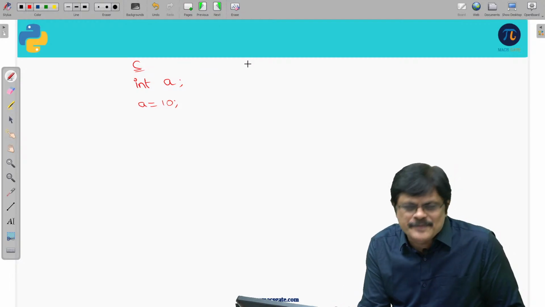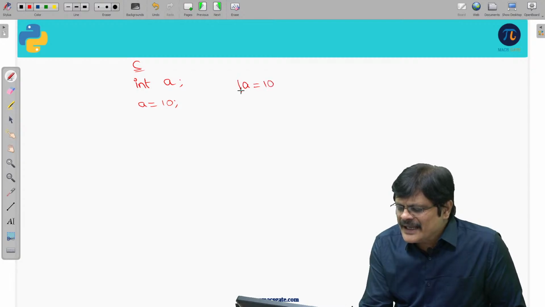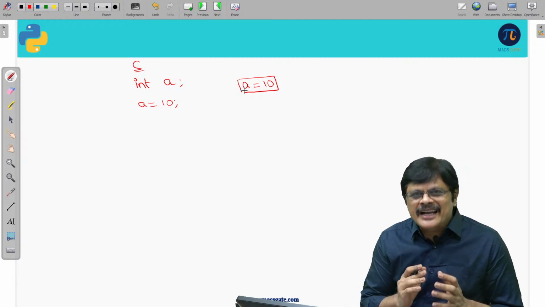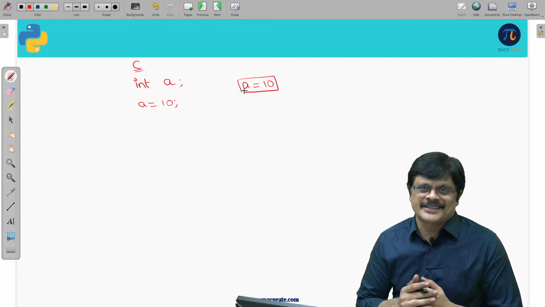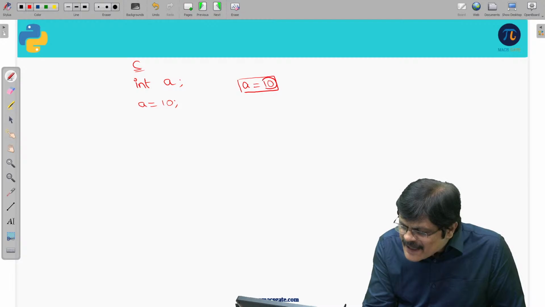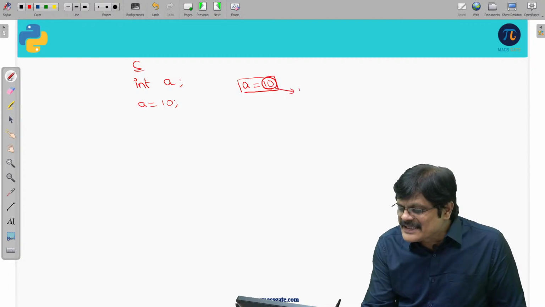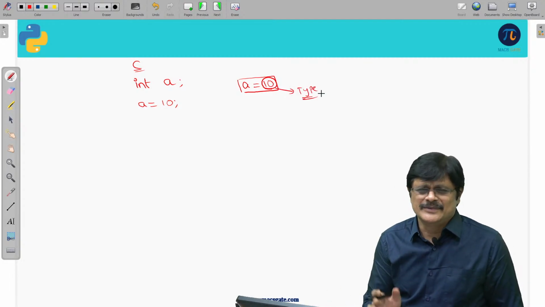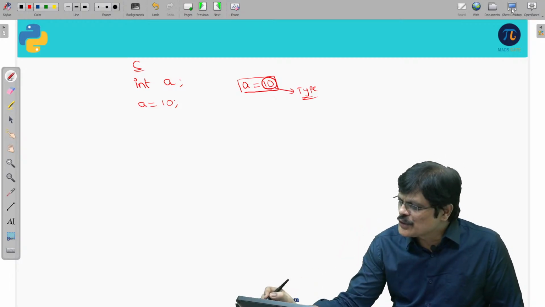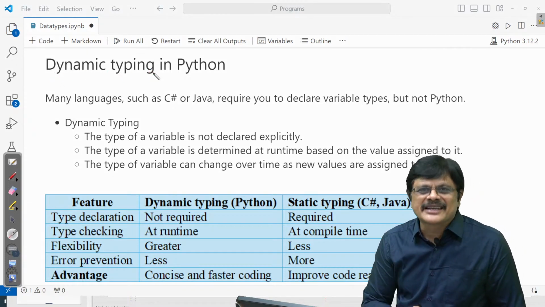Okay. Now if you observe, in Python, you can directly create a variable like this. That is, we can directly create a reference to an object, and based on this number value, the type is decided at runtime. You don't have to explicitly mention the type of the object. Okay, so that is the most important part in Python. That is what we call dynamic typing in Python.